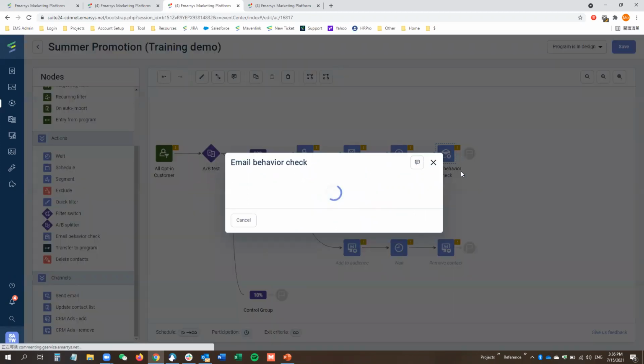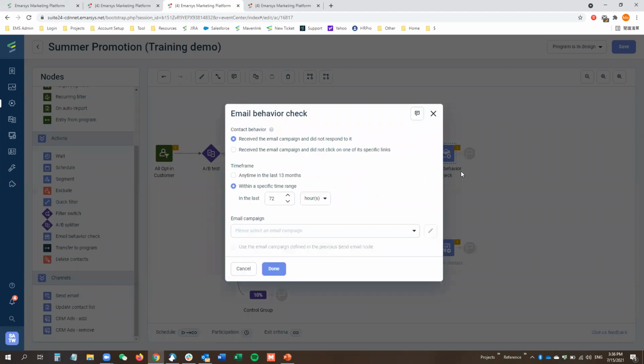So if you double click into this node, for example, if you want to wait for 4 days, then you can specify the time frame in here. So it will wait for this time, and then it will check whether the person who has received the email campaign didn't respond to it at all, or didn't click on it. Then it will continue the journey. But if they do, they will automatically exit the program accordingly.